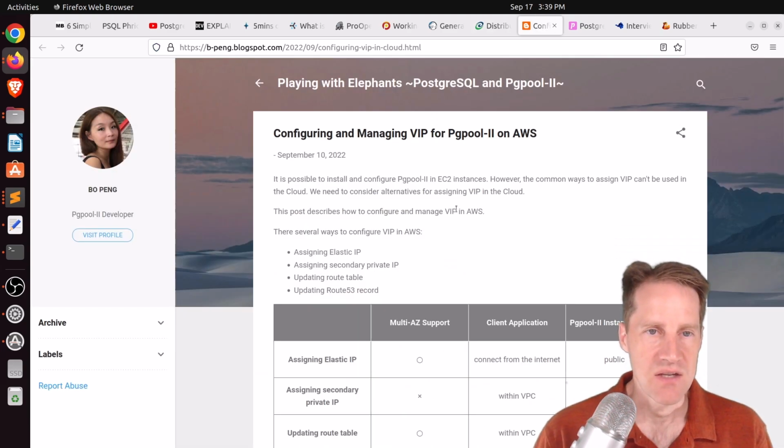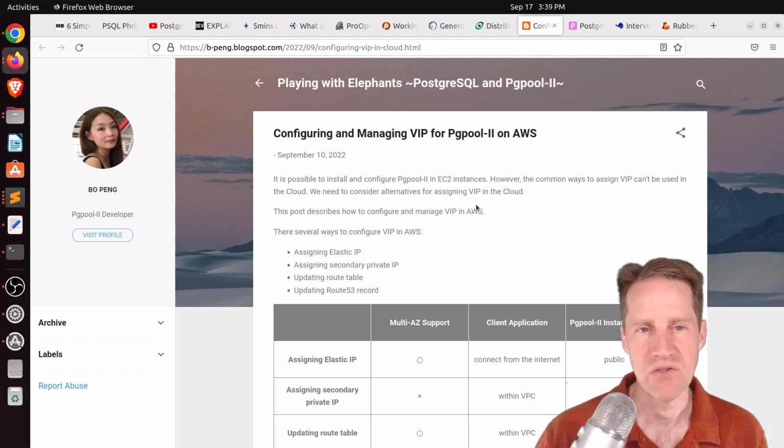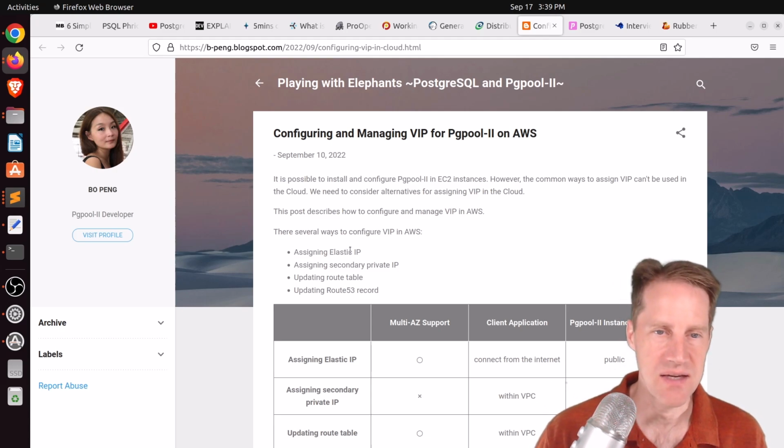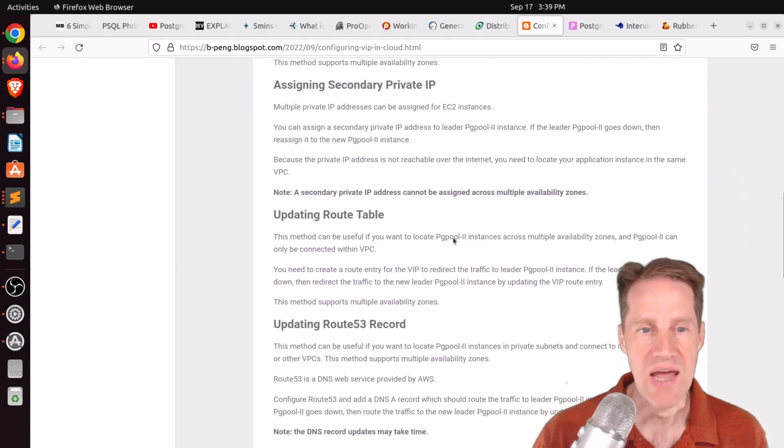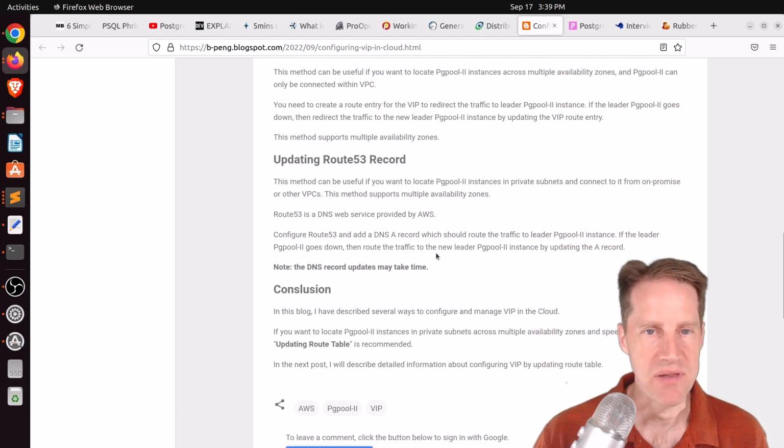Next piece of content, configuring and managing VIP for Pgpool-II on AWS. This is from bping.blogspot.com. And by VIP, they mean virtual IP addresses. Essentially how you do this in AWS is using elastic IP addresses. So they talk about how you can use Pgpool-II on AWS using this capability.